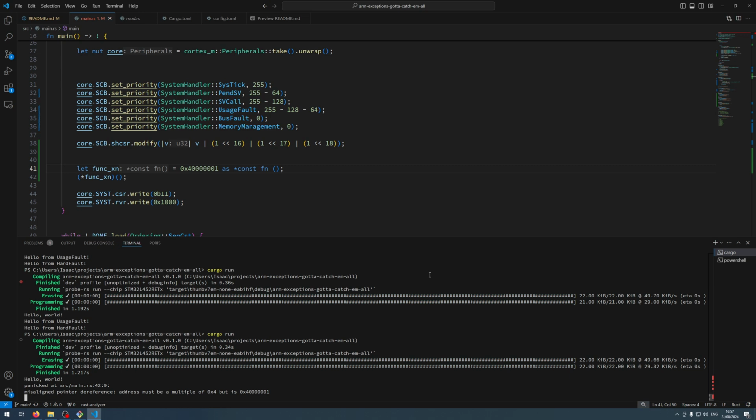All right. What's going on here? Misaligned pointer dereference. I get the panic over here?